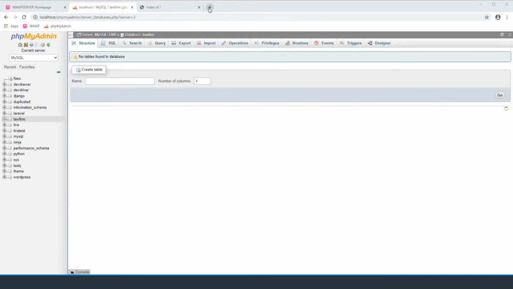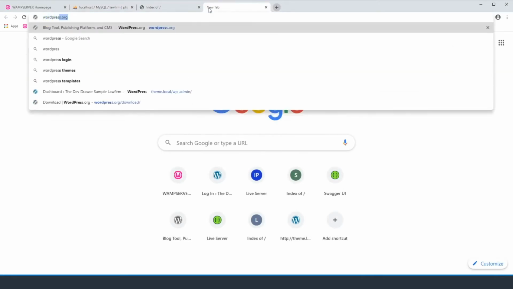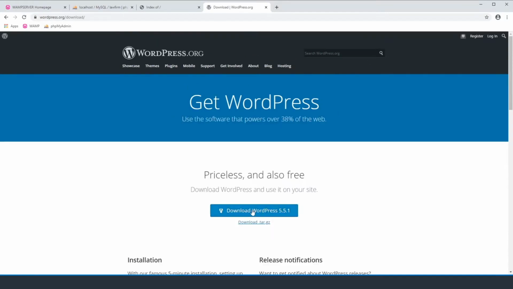So I've already downloaded it and I have it extracted. I just have to move it over. But what you would do is go to wordpress.org, click on Get WordPress, and then you would download it here. Once you download it, it's either going to have a tar file or a zip file. You would just extract the contents of that to your folder, which I am going to do right now.